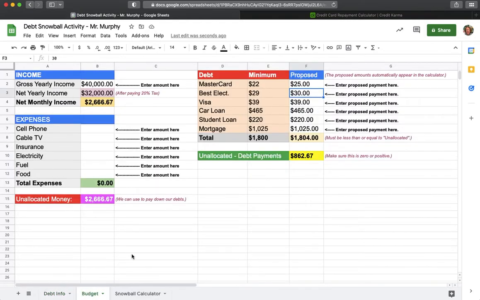Then you'll go to the budget. You'll actually fill in all of the stuff, even the stuff that I didn't fill in, so you have an idea of how much money you have to work with. Then you can come over here and make adjustments to your proposed payments. You have to stay at or above the minimum payment, but you can pay more. As long as this guy stays positive or zero, the big yellow number there, mine right now is 862, as long as that stays positive or zero, you're in good shape.